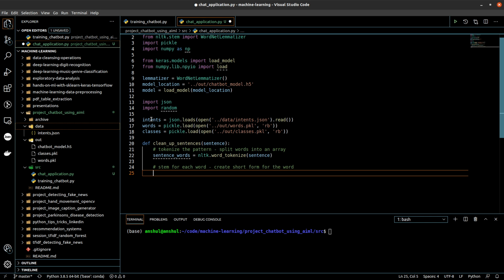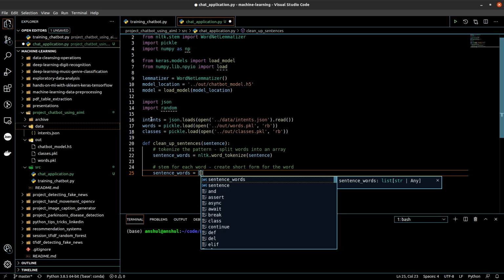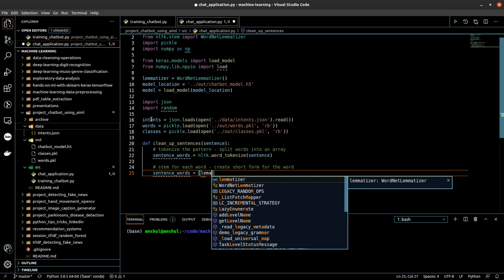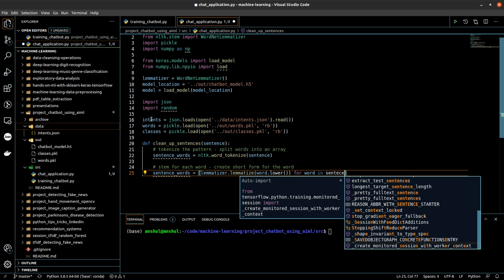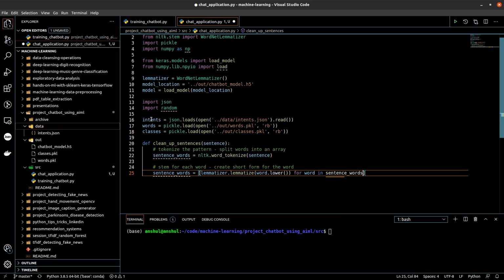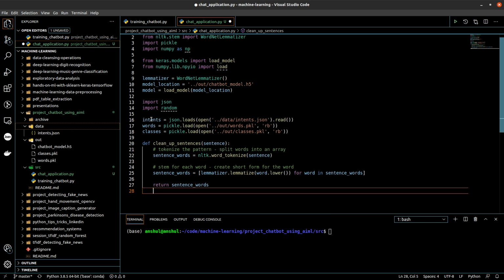For the sentence words, we'll be using a list comprehension, similar to what we have been doing previously as well. For the lemmatizer, we'll call the lemmatize function and we'll pass the word in lowercase, for word in sentence_words. And finally we'll return sentence_words. So this function is done.